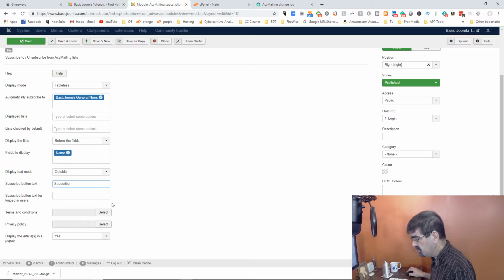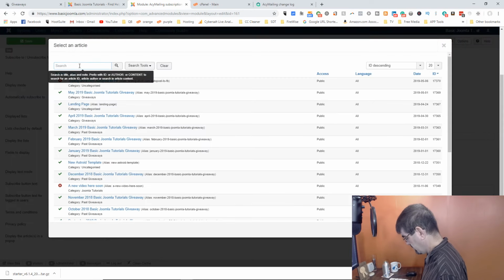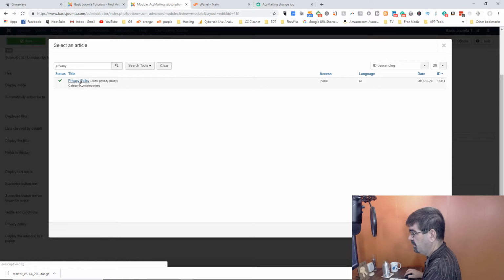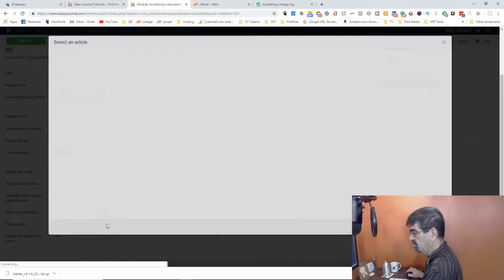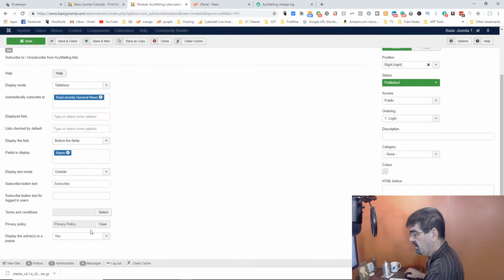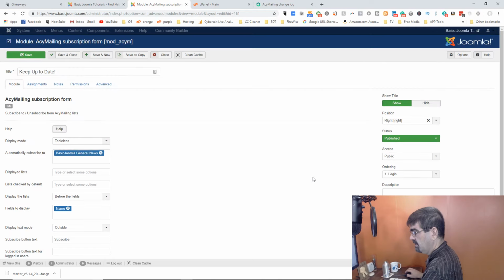Terms and conditions, privacy policy. I don't even know if I have. I must have a privacy policy. I wonder if I have one on here. Let's search for an article. Yeah, I do have a privacy policy. Of course, I'm not going to put it in the terms and conditions. I'll select that. Display the articles in a pop-up for the privacy policy? Yes. And I think that's everything there.